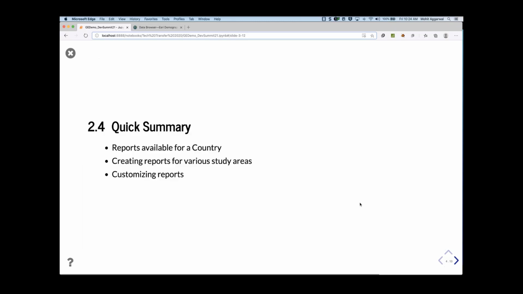So to quickly summarize, we talked about reports that are available for a particular country. We looked at how to create reports for different study areas, and then we looked at how we can customize these reports.